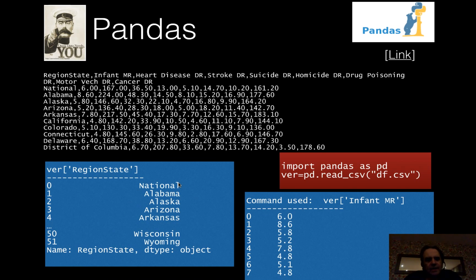So how do we list our values? Well, we put them in square brackets and we can list them out. In this case we're listing out the region states column, and we can also do the same for the infant mortality column there. Each one has an index value, shown at the start there. That's the unique index that each of the rows has.